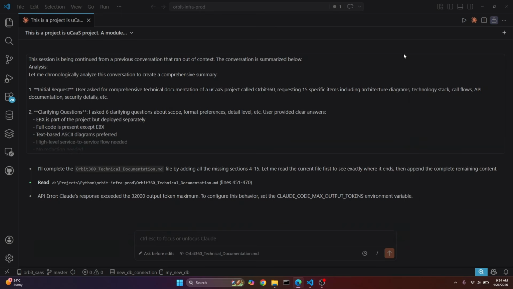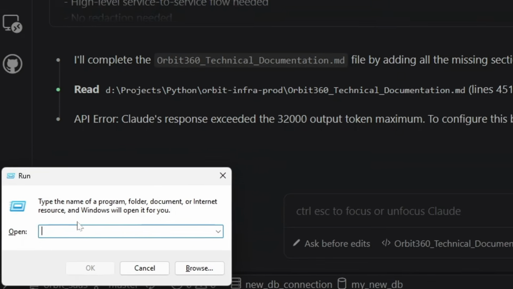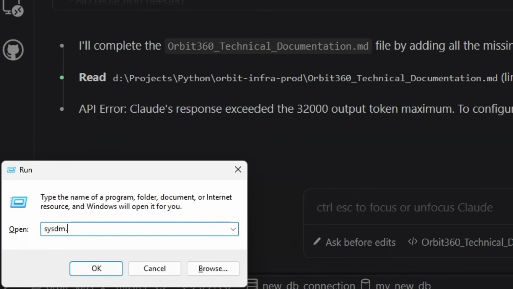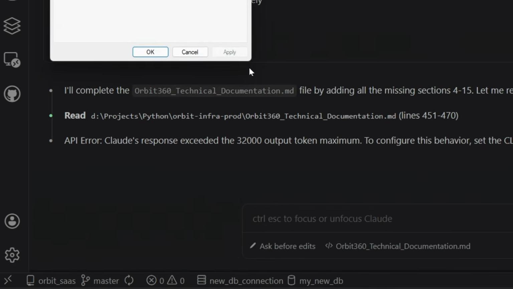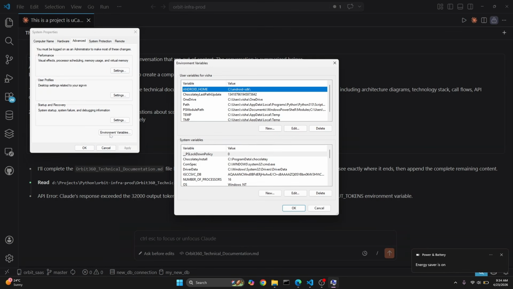Now how to do this permanently on Windows? Let's see that, and after that I'll show you how you can permanently fix this in Mac and Linux. So if you are on Windows, press Windows and R together, and here in the run dialog type sysdm.cpl. That is sysdm.cpl. Hit enter, click on advanced, click on environment variables, and under system variables here you can see a bunch of values.